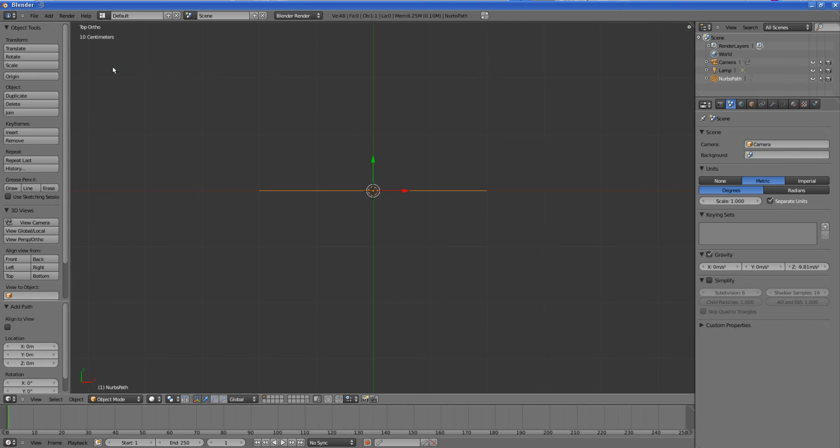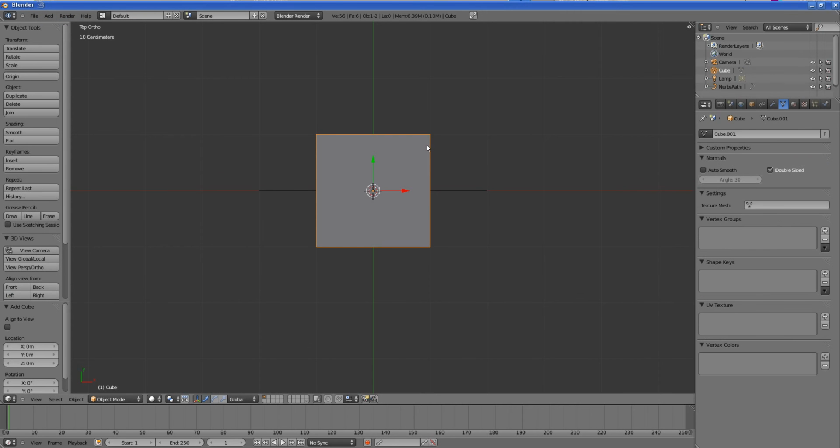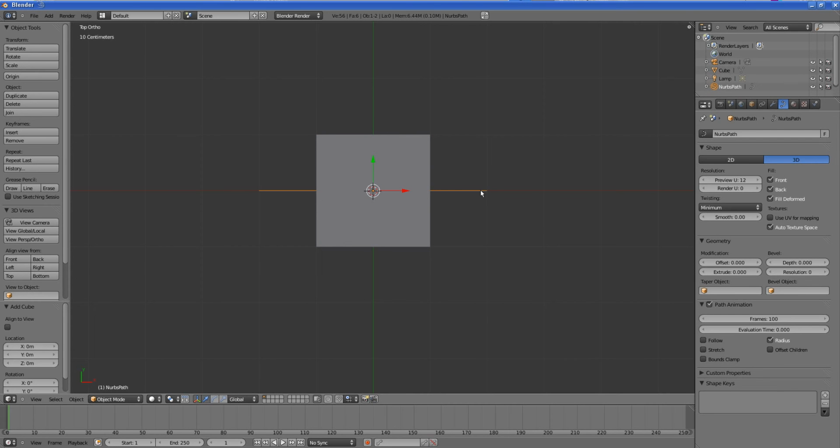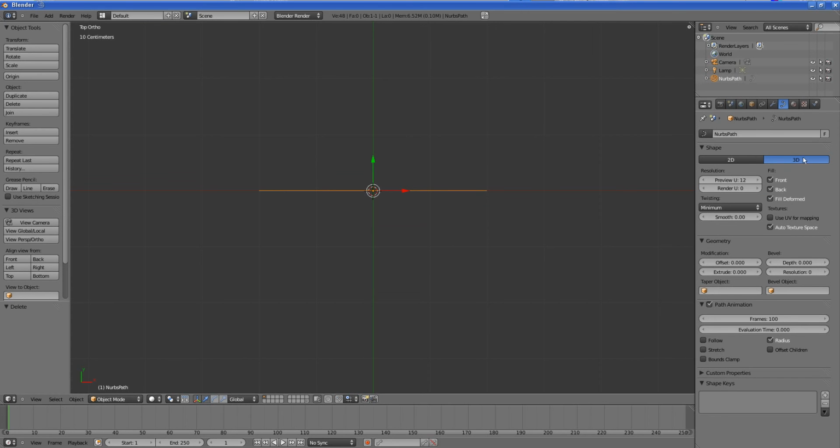Now since it's a curve object, in the properties editor, the object data for curve is a little different. Like if you have a mesh object, for the mesh object you have this mesh data. So you see the panels are different, and for a curve object the curve data is different. Cool. So I have this curve, and it's a 3D curve.